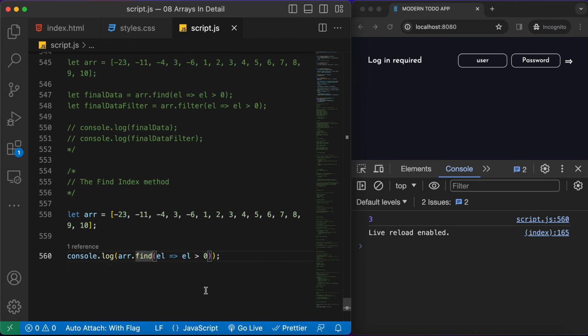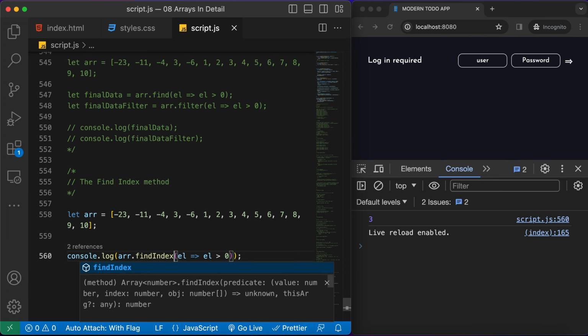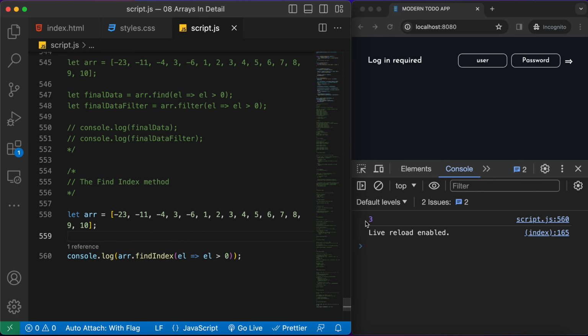Now I'll do a small change. Instead of find, I'll use findIndex. Now it is still returning 3. What is the reason? Let's see the index of this 3 element: 0, 1, 2, 3. So this element whose value is 3 is at position number 3. That is why we are still getting 3. Let's make it 25, 24, and it is still giving us 3.